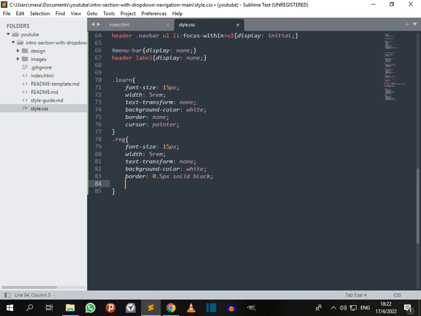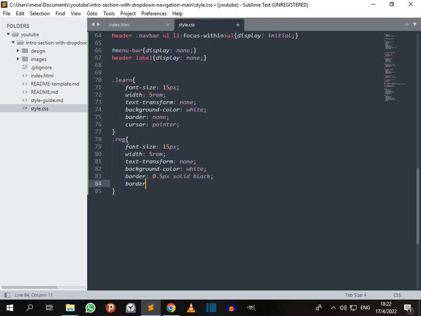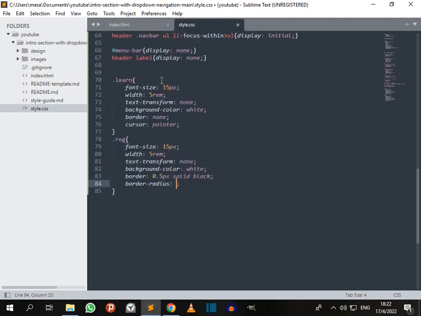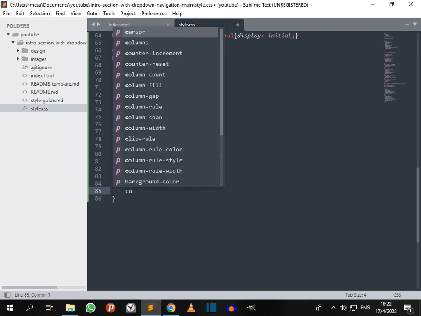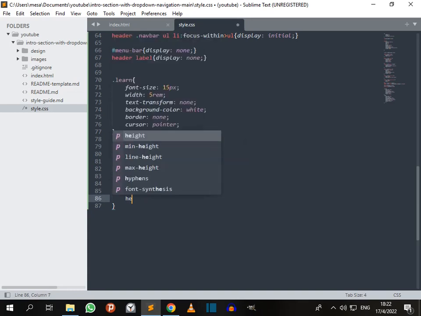Now there's also need for a border radius. We are going to use 5 pixels, and I also want the cursor to be pointer every time I hover there. And the height, I'm going to give it 4 VH.